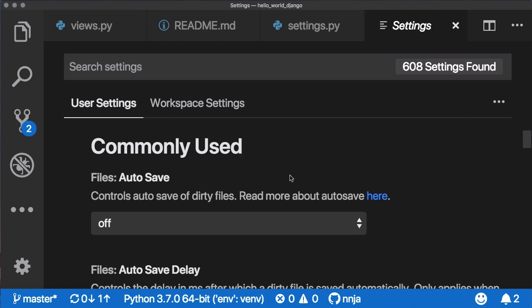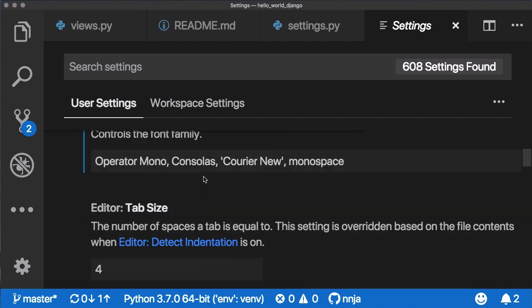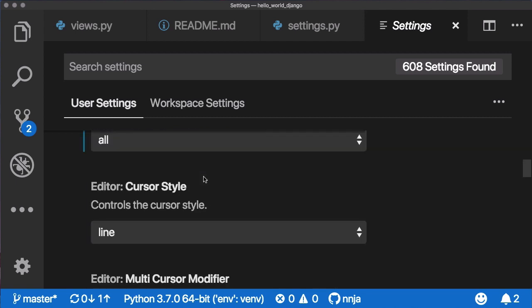Here, if we scroll, we'll see that there are some common options at the top. For example, do we want to autosave or not? What font we want to use, what size. As we install different extensions, the extension settings will also be found through this interface.